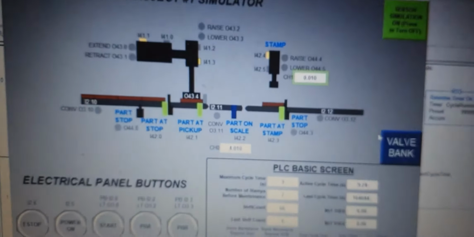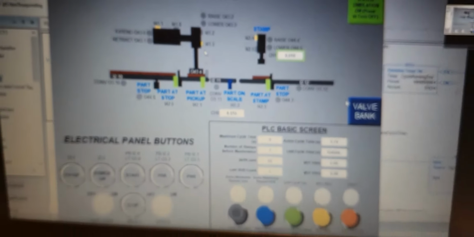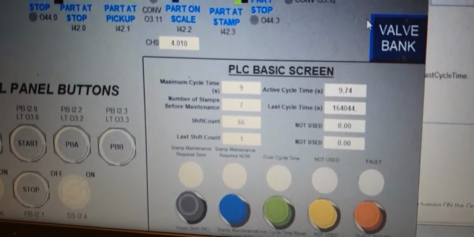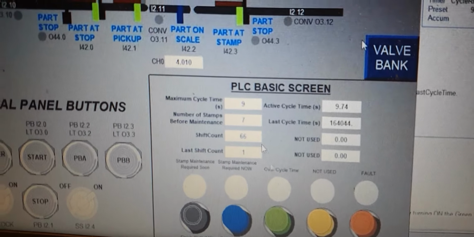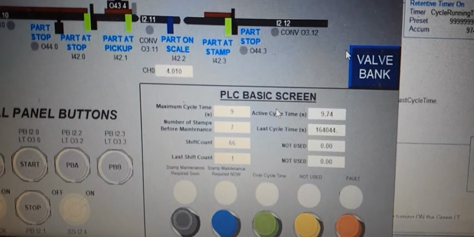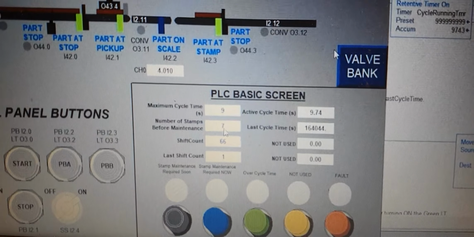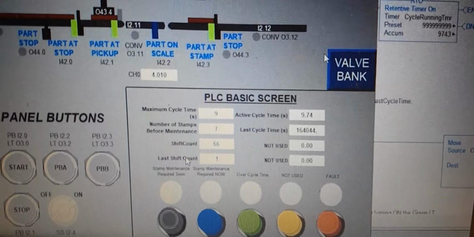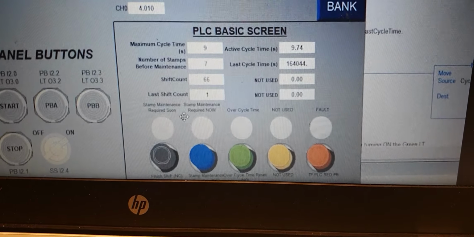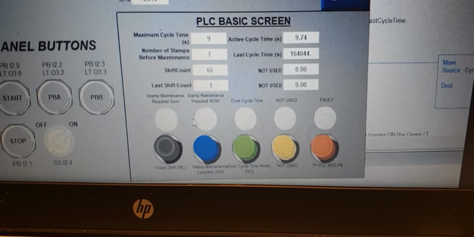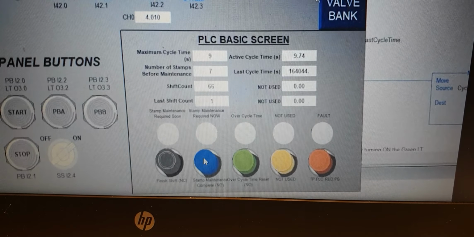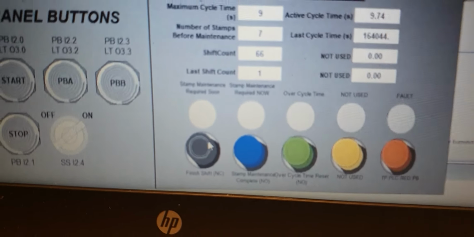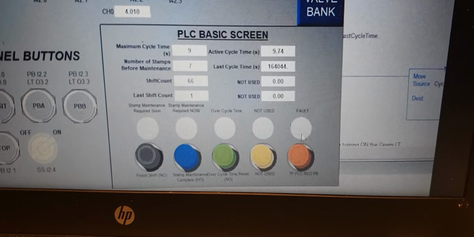As you can see here, I took a picture of the simulator. Before the college closed, I was able to get this ready. So I have maximum cycle time, active cycle time, last cycle time, number of stamps before maintenance, which I will explain in a minute. Shift count, last shift count, and in here you have these two lights and this blue button, which I will explain in a moment. In here you have to end the shift, and here you have the fault.